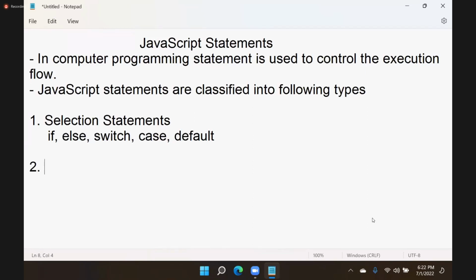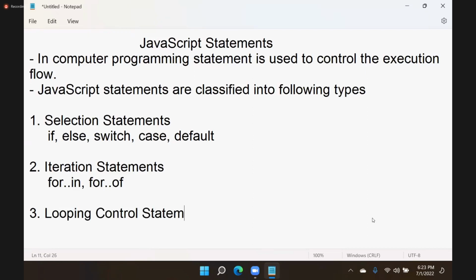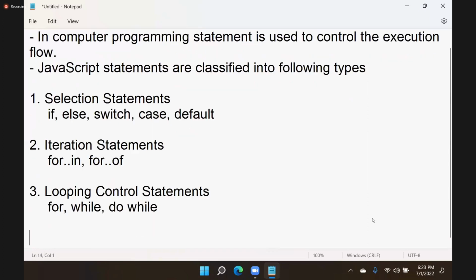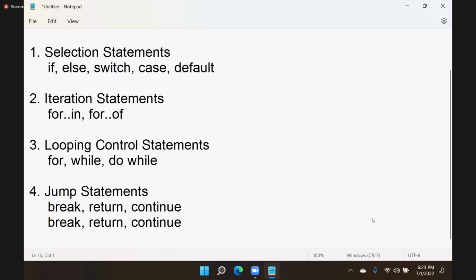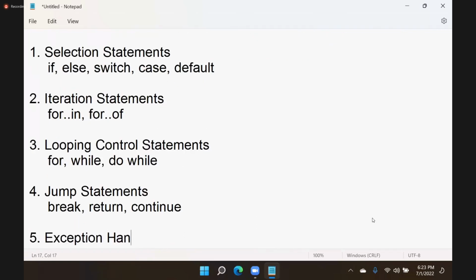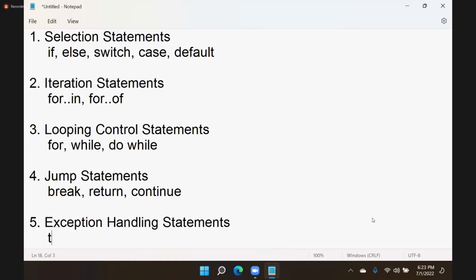We have another, iteration statements. In iteration statements we have for in and for of. We have looping control statements: for, while, do while. These are looping control statements. We have jump statements like break, return, continue. These are jump statements. We have exception handling statements: try, catch, throw, finally.